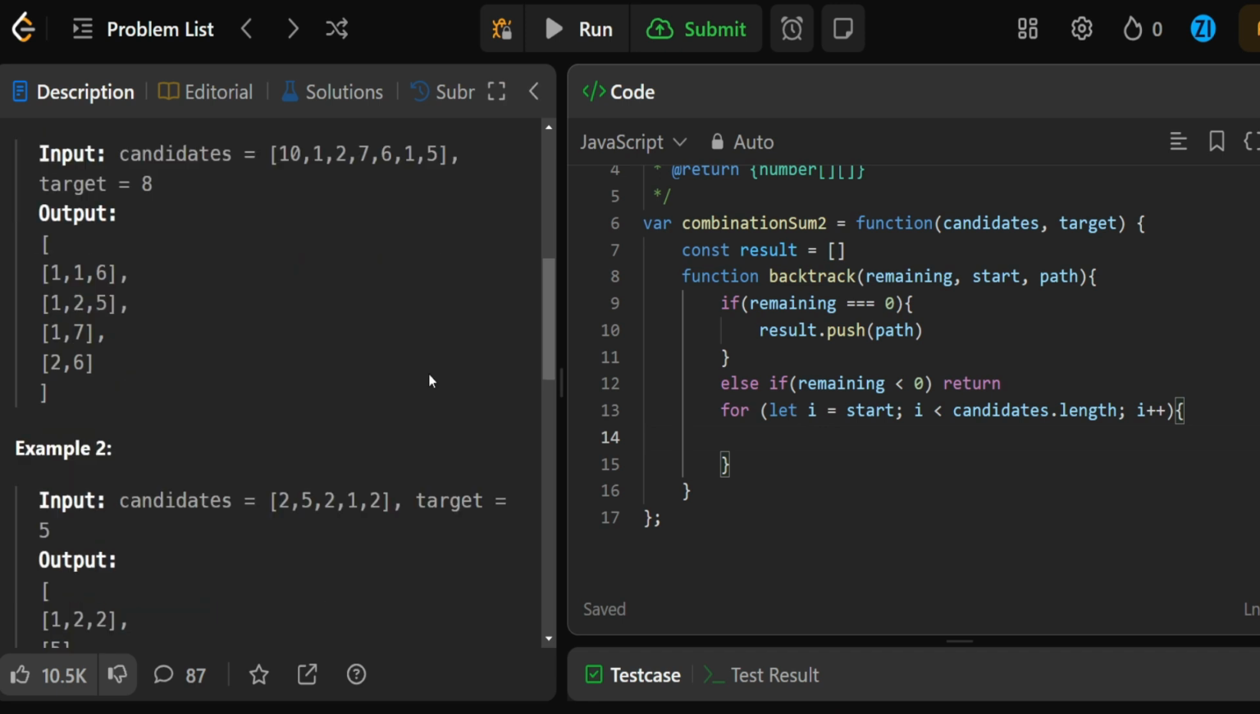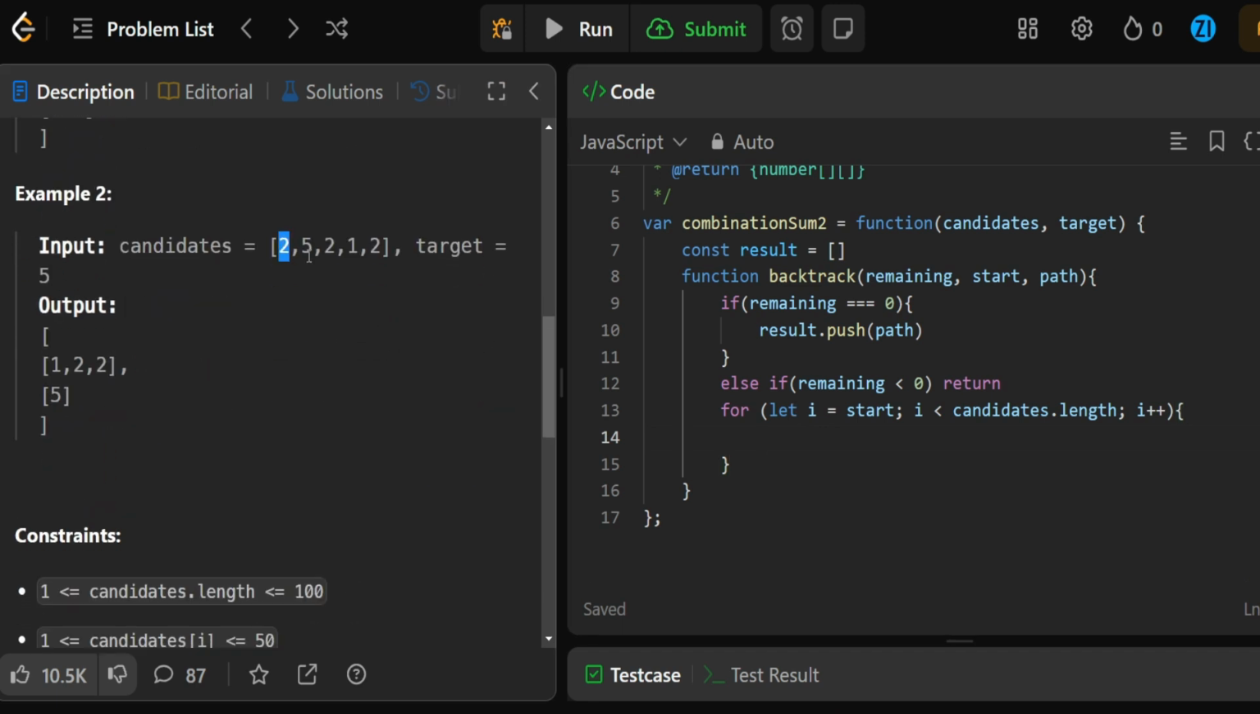Here we're going to be like, for example, if we're adding 2 to our path and we're checking what will happen if we start from 2, just like we saw in the slides, we need to actually add it to our path, right? Because we're actually checking what will happen if we add this to our answer. So we're going to say path dot push candidates at the index of i. We're literally saying add the candidate at the index of i to our path, and then we need to check what will happen.